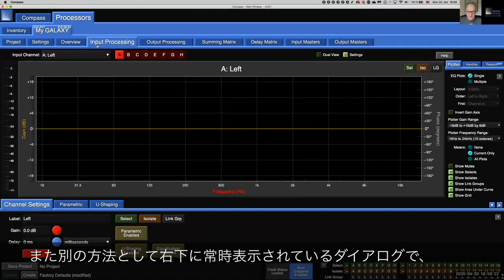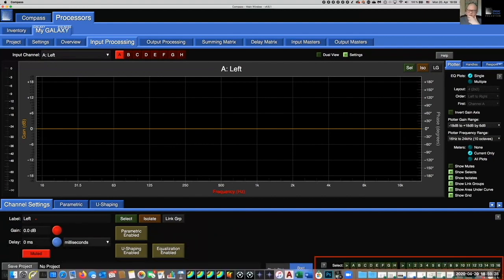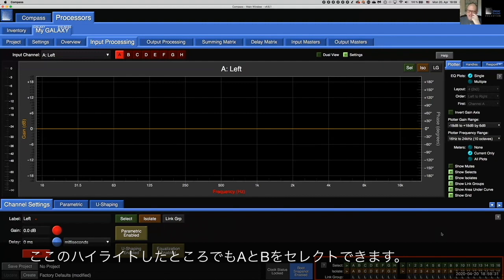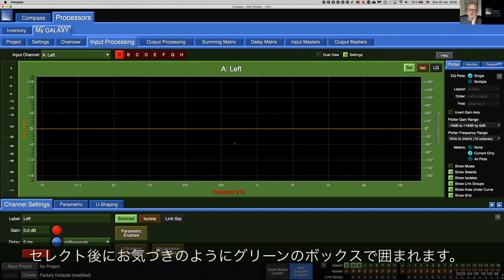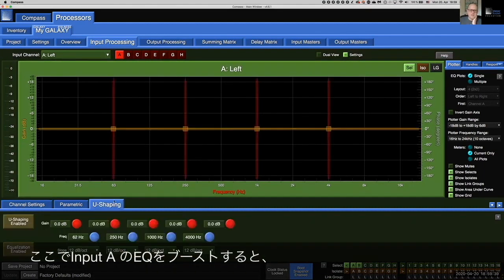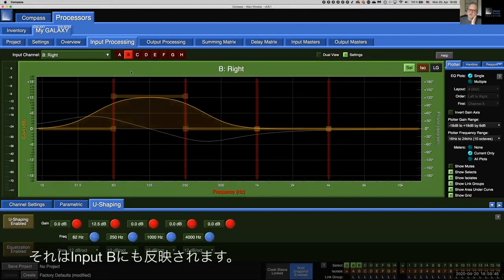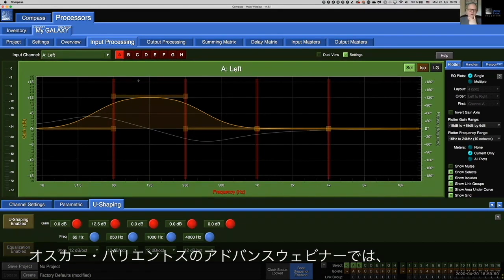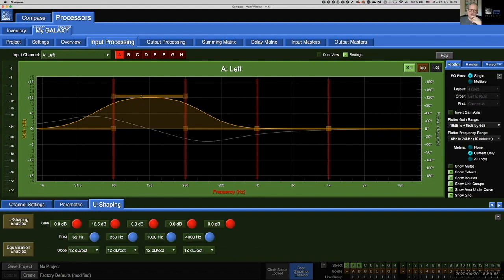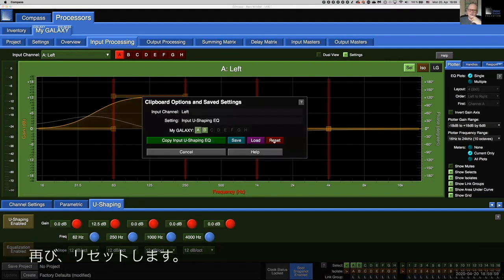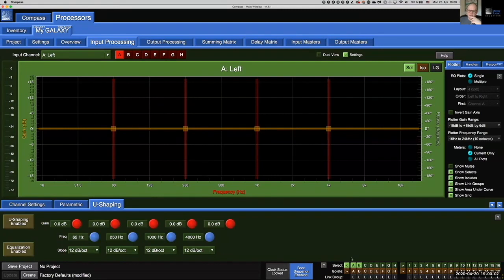I could also make use of the dialog that we see in the bottom right corner, which is there at all times. The section that I just highlighted is there at all times, and that means that I could also select A and B over here. Notice that we get a green bounding box, and that means that if I now decide to boost this band in input A, it will also happen in input B at once. So that's one way of doing it. And if you look at Oscar Barrientos' intermediate, almost advanced webinar, if you will, then you will also see how to do that with link groups. Again, let's reset this and let it be for what it is.